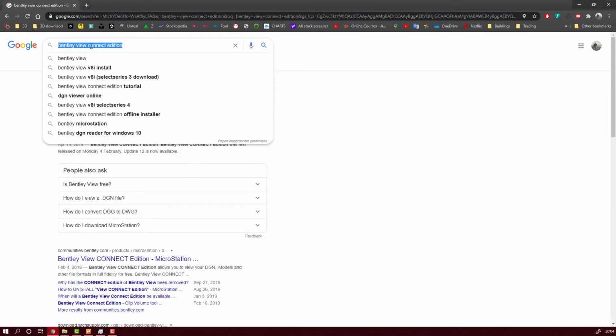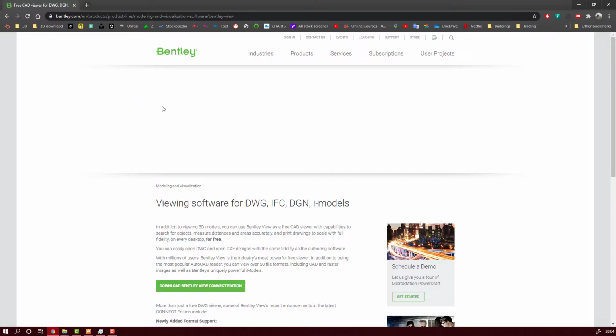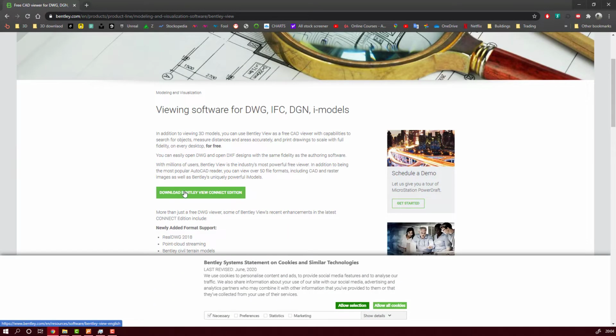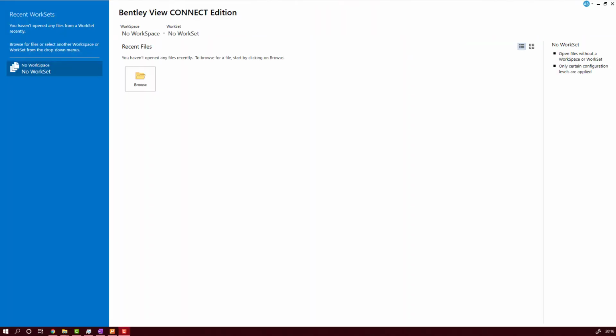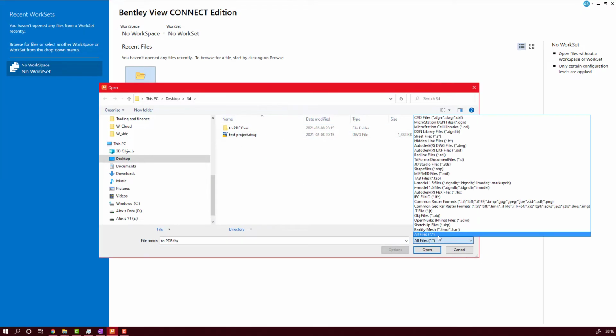Now you have to download Bentley View Connect Edition. I will put the link in the description. It's a free software. You just have to create an account and that's quite it. After you install Bentley View Connect, you will head to Browse and here you will see all the extensions that this software can operate with.